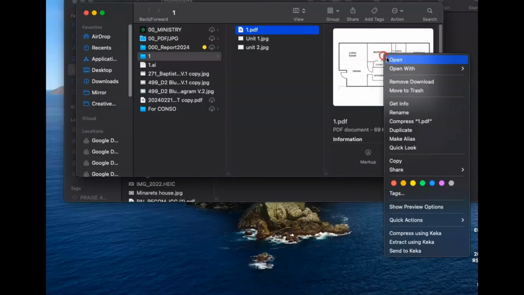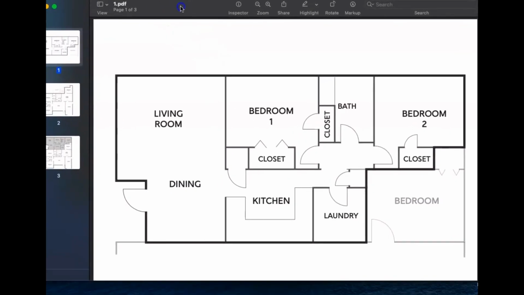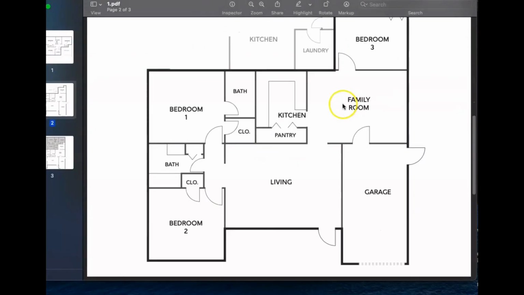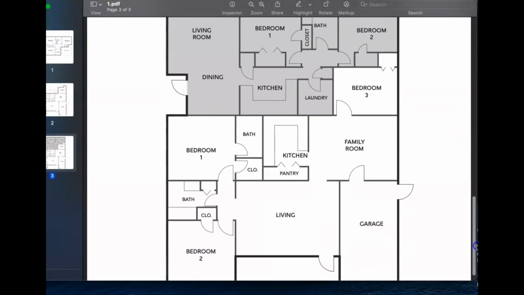Hi guys, so here we are. I made a video for those who are asking how to edit the Canva templates that you have purchased from Etsy. So here it is.